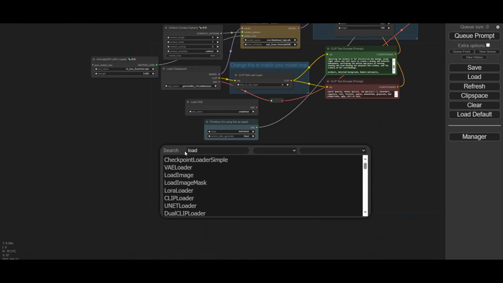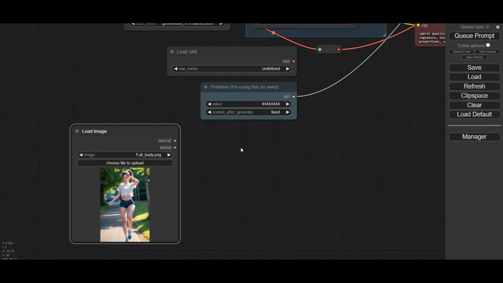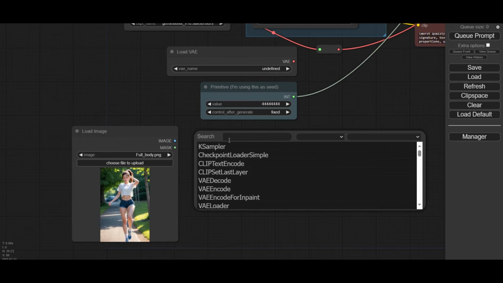Now start using the Instant Lora method. Add a load image node to load your reference image. Refresh to make sure that the images in the input folder can be used. And now the IP adapter, and connect your reference image.